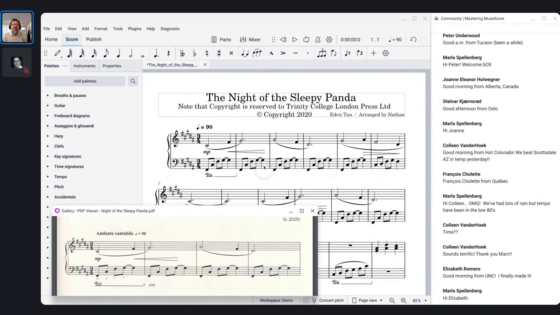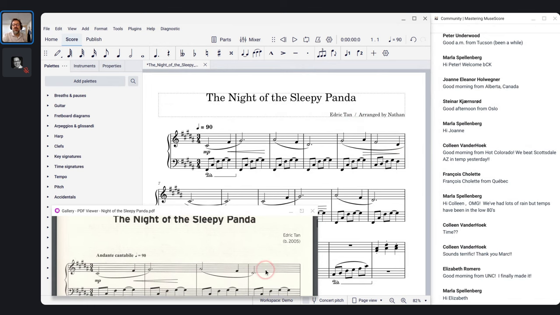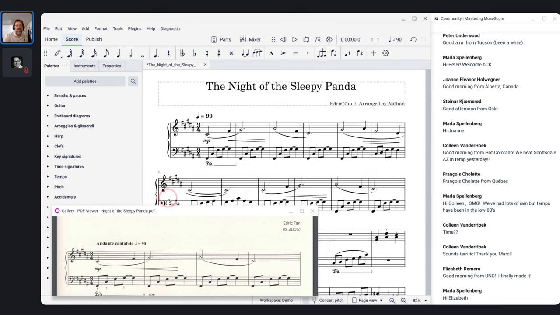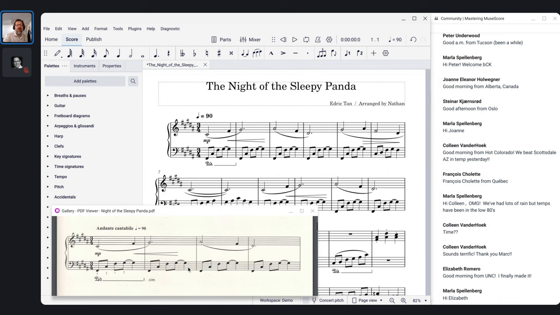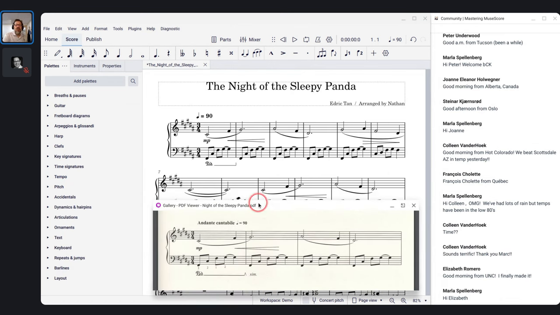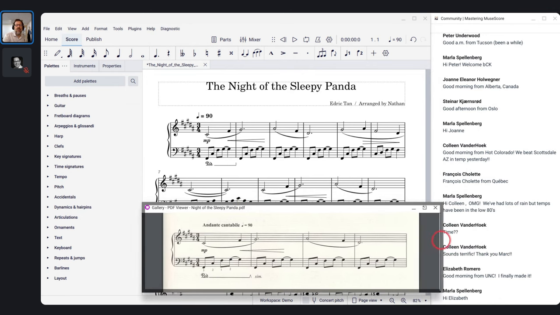All right. So I'm going to now delete that subtitle there because it really didn't belong there. All right. Edric Tan is the composer, and it says arranged by Nathan. So I don't know if Nathan made some editorial arrangement decisions, or if he really means he just entered it into MuseScore. But that's the kind of thing we're going to find out. All right. So I'm going to leave that alone anyhow, is what I'm going to say about that.